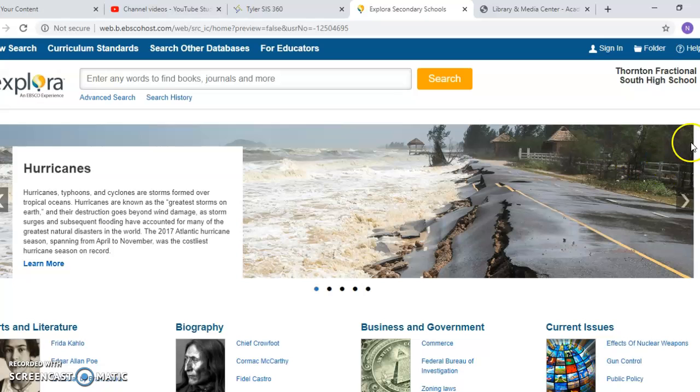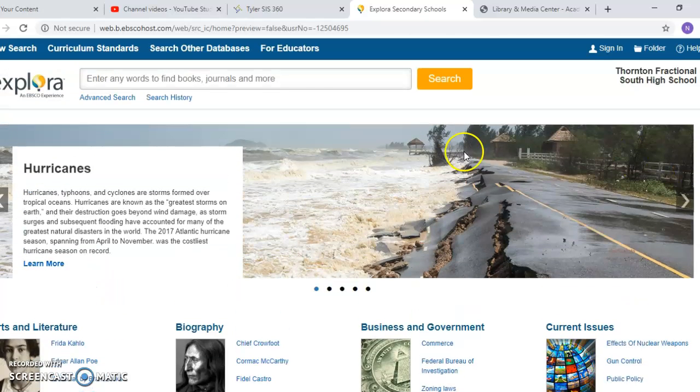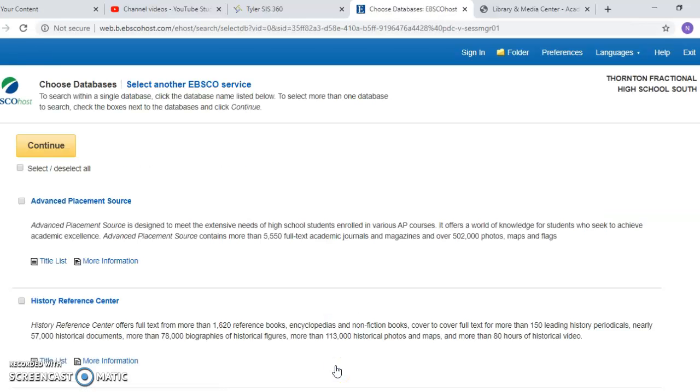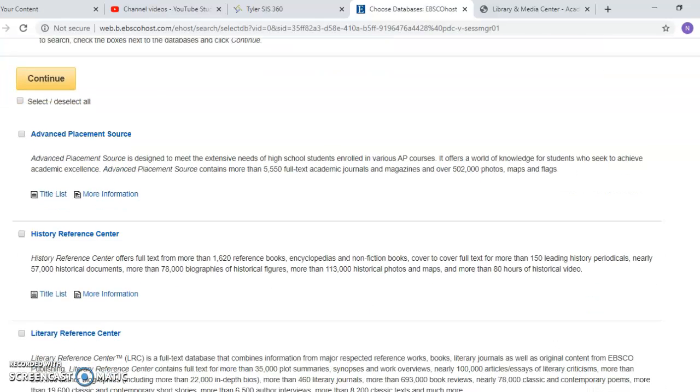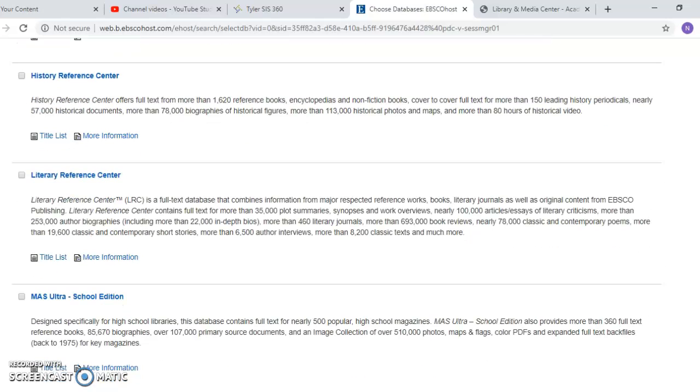There's a bunch of stuff here. Current issues might be a way for you guys to search because that's what we're using. So you can try that, or you can just go into search with EBSCOhost. There are a bunch of databases for you to pick from, and you can read through them to see if they would have something that would fit the search that you're using for your paper.